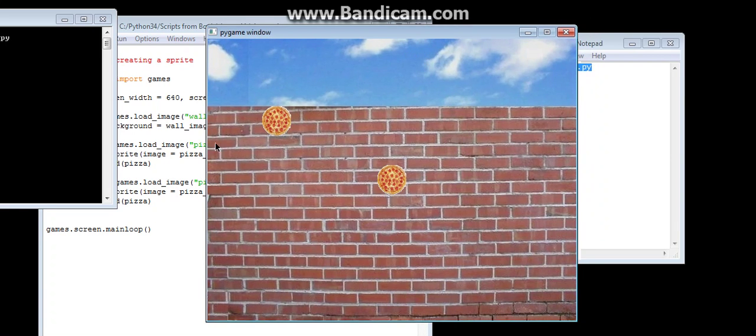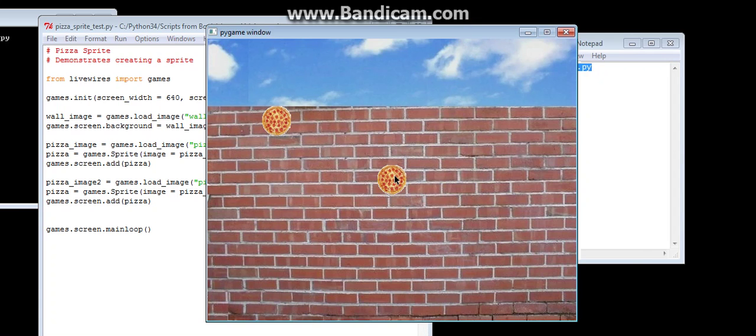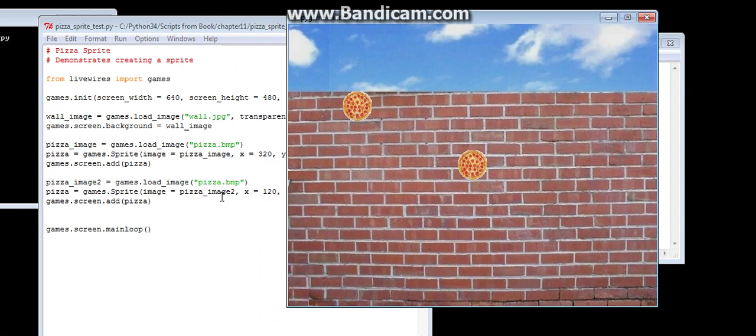This is what our new picture looks like. We still have the exact same height and width, same frames per second. Here's our wall JPEG, just as we did before. Our first pizza, as we saw in the last round, and now our new pizza is here on different XY coordinates. So this gives you an idea of how to add additional images on here.